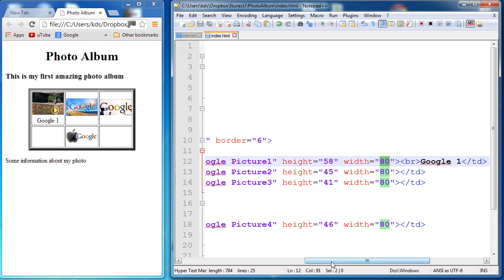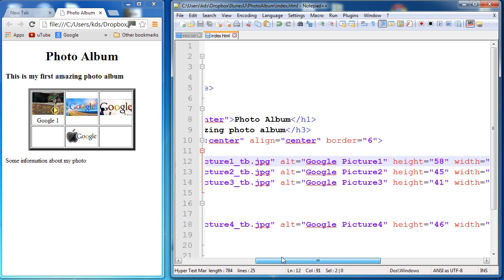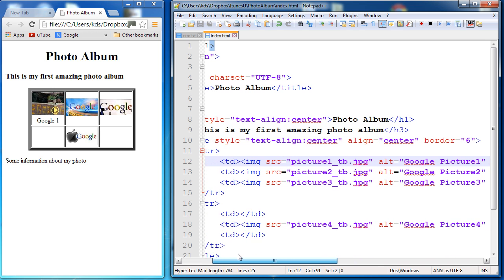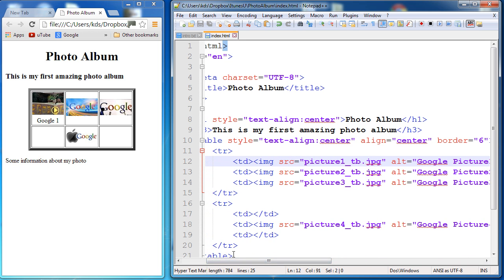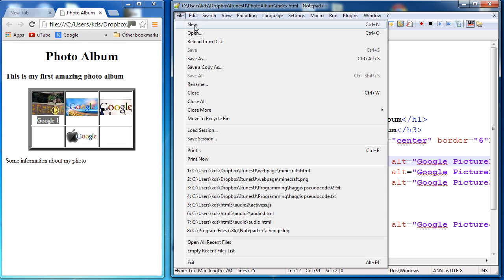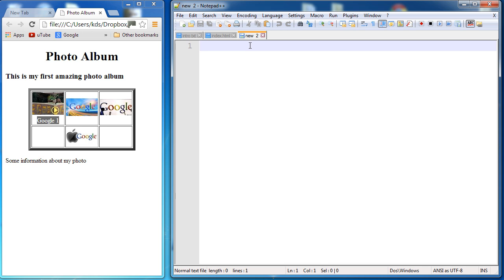Okay, so the next thing I want to do is create a link to another web page. Now, to do this, you first of all have to create another web page. So let's say when we click on this Google bit of text here, it's going to take us to another web page that will have a bigger picture of this Google image. So let's go to File, New, and we'll create a new web page.